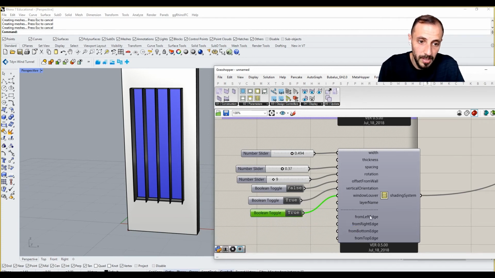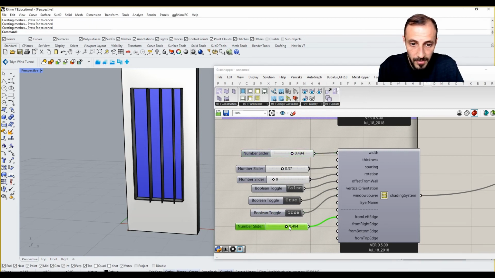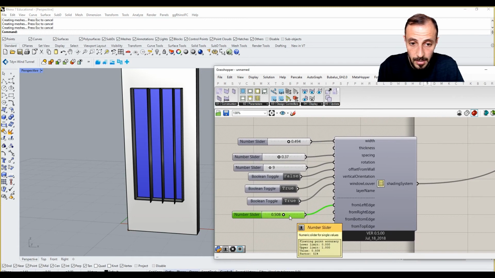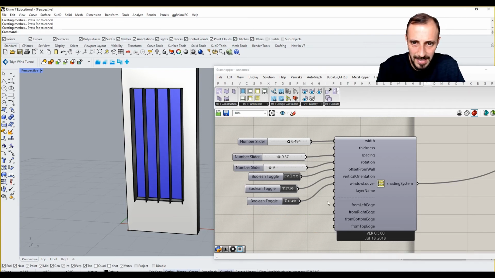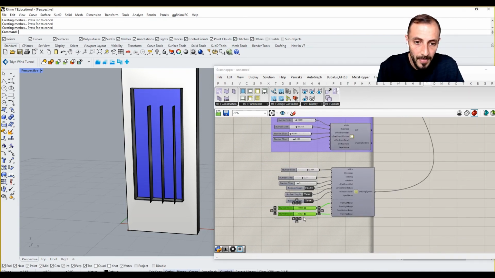We know, like from the left edge, right edge, bottom edge, like we grab a thing. It starts from, let's say, 50 centimeters from the left side of the panel, or from the top, it starts again 50 centimeters from the top, but this can stay as it is.